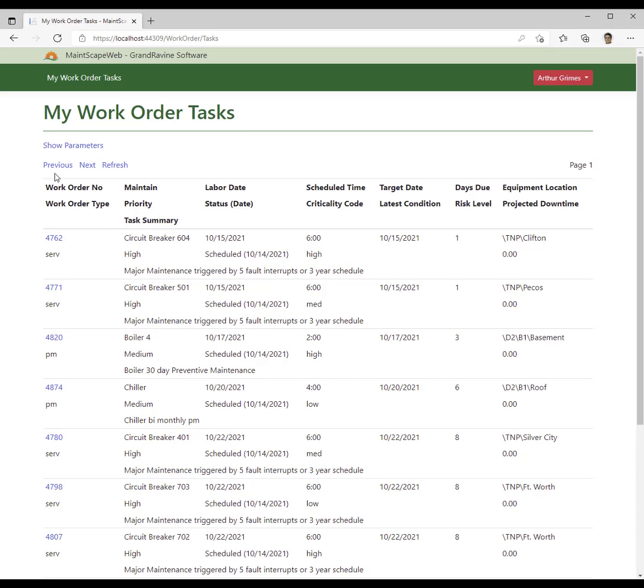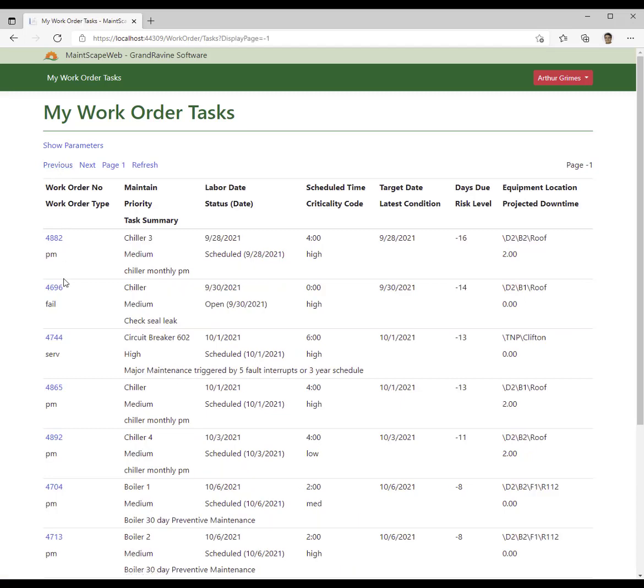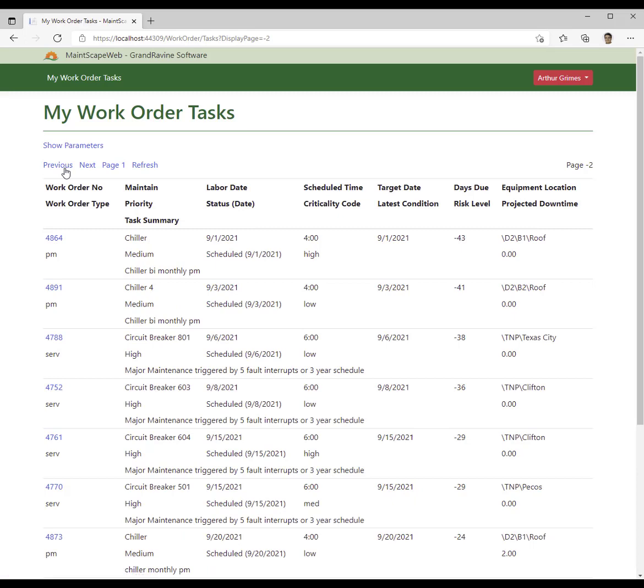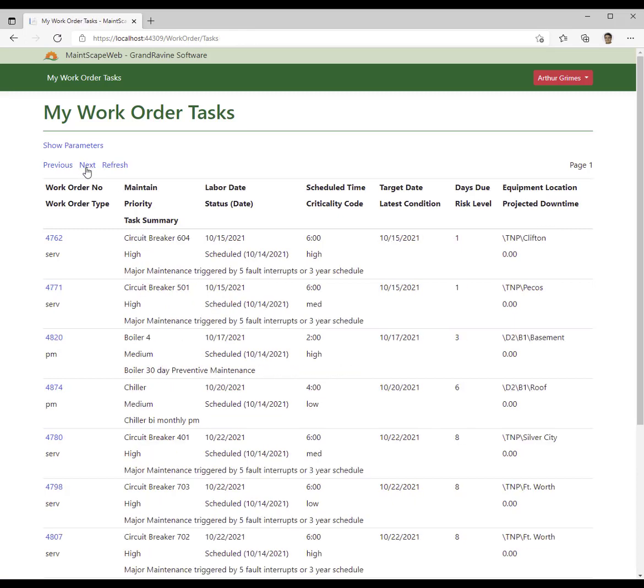So for example, if we scroll backwards, we'll see the work orders that are active that are overdue. If I click the previous link, we have another set of work orders. We can scroll forward again. We can go to page 1. Notice that it tells you what page you're on. So we're on page -1, which means we're back one page. We click back, forward, back to page 1.